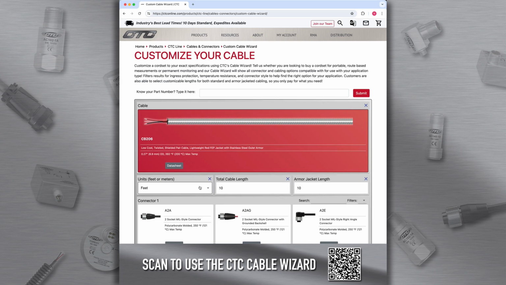On this next screen here, I'm going to be able to adjust my total cable length and armor jacket length and what unit I'd like it in. So I'll stick with feet. And for this example, we'll do 20 for cable length and 20 for the armor length here. All right. So I'm going to go ahead now and select my desired connectors.